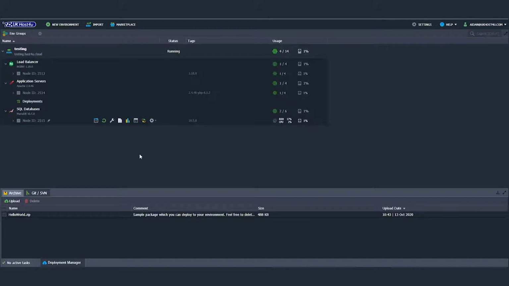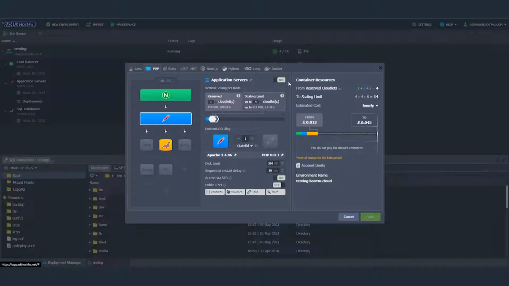We can also make changes to the database environment after it's been created. Perhaps you want to add an application server or a load balancer. Clicking here allows you to edit the environment at any time. Here, you can configure your storage volumes or even add more if you wish.